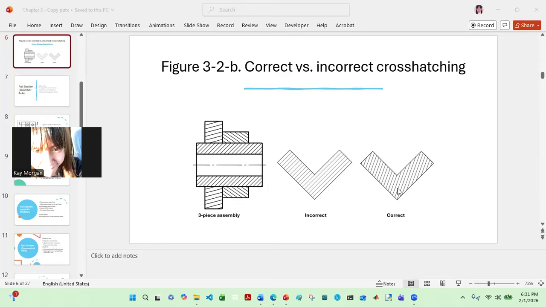The key rule to remember here: your cross-hatching must communicate part boundaries and geometry. If your hatching makes separate parts look like one, or hides the shape of the cut, it's incorrect. This is not about style, not about making it look nice. It's about making sure your drawing tells the truth.